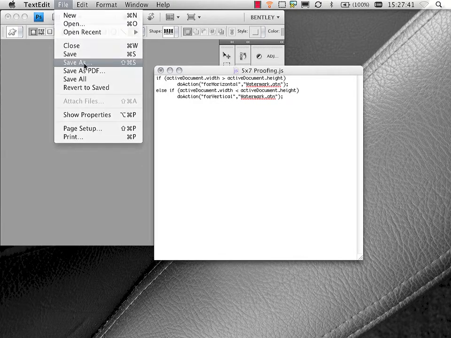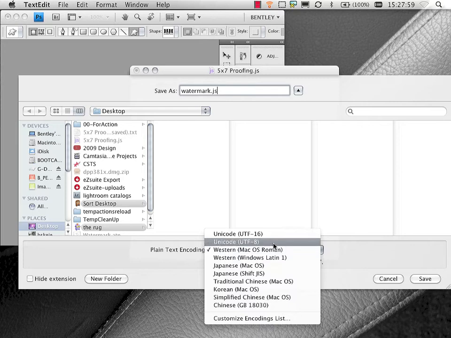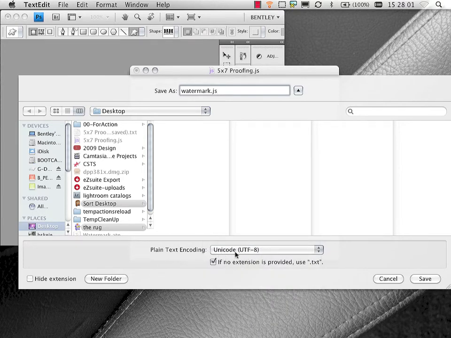I'm going to do File, Save As, because I want to give this a new name. I'm going to save this as Watermark, and change the extension from TXT to .js for JavaScript. And on a Mac, I want to make sure first that my format is for plain text, and then change the formatting or the encoding to Unicode UTF-8. On a PC through Notepad, that's not necessary, but on a Mac, make sure you do that, else your script isn't going to work.